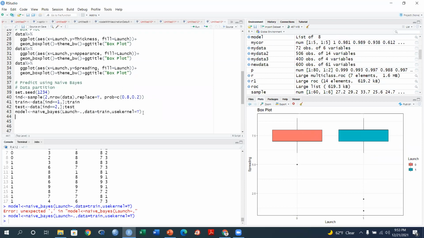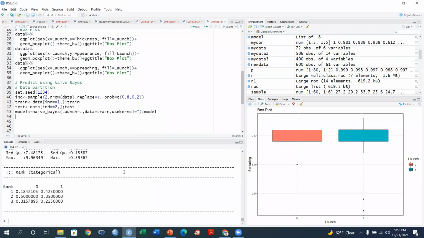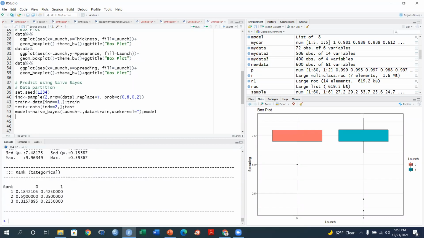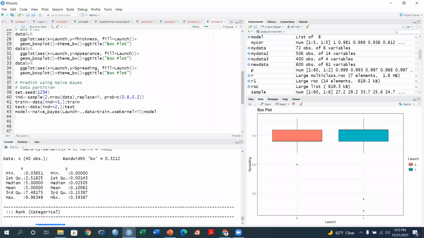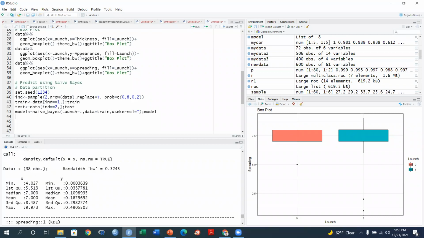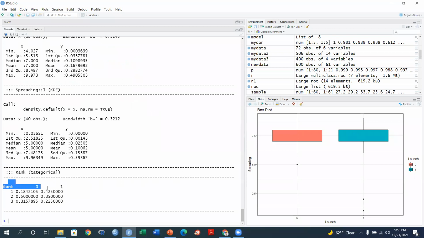So if we want to see the result, maybe we can just take a look, right? So you see the result is here. So there are some basic statistics and the rank. You see the rank is very important here. So could you please interpret this result? Try to interpret this one.